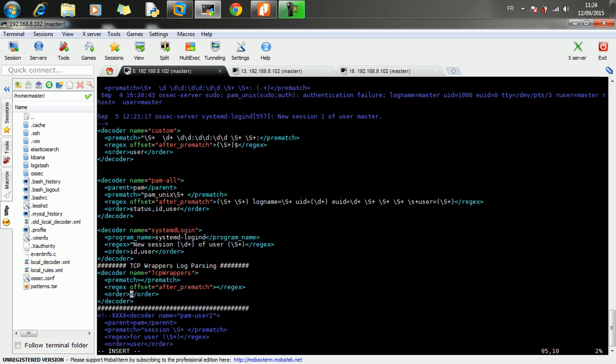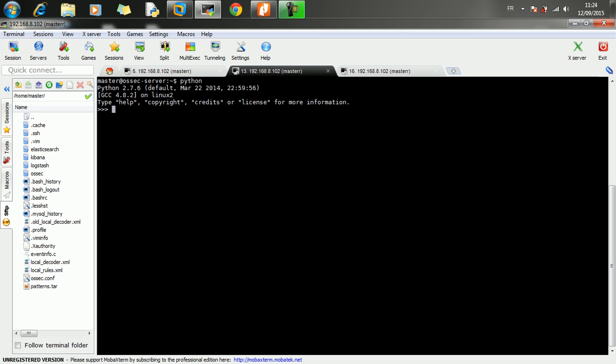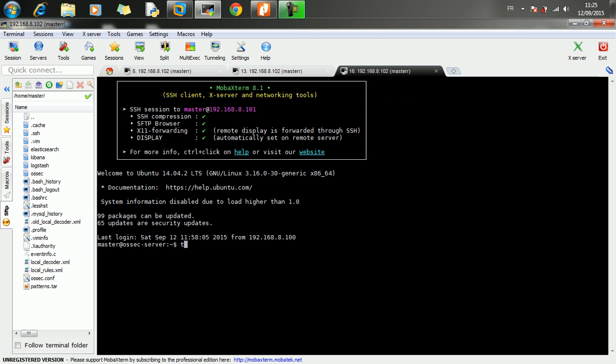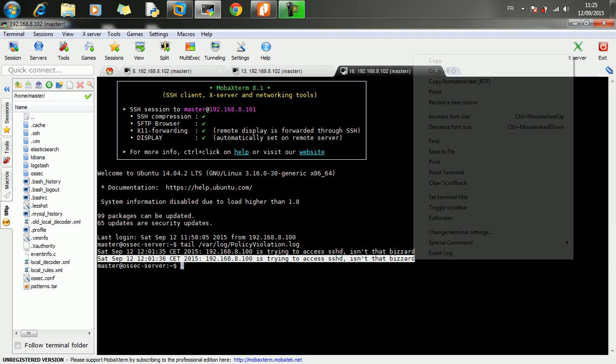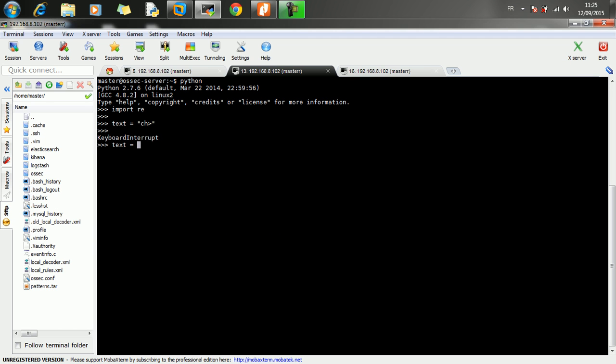I'm going to explain this, but first let me fire up a Python interpreter. Let me import the re module, and store the log into a text variable. So let's take /var/log/policy_violation.log, copy it out, and paste it here. Okay, so that's our text.